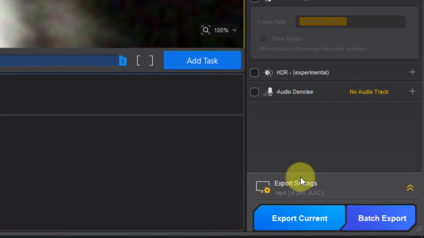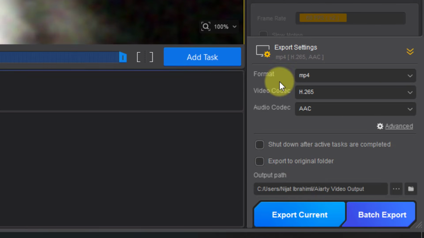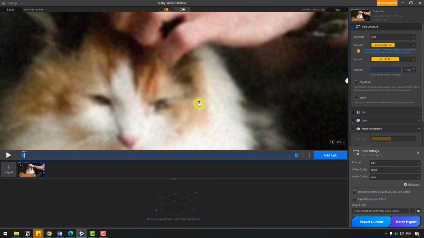And the export settings, let's click here, and we can choose video format, MP4 or MOV, and video codec, and audio codec. Also, we can choose the folder here and export. We can export the current video or batch export. So let's go back to the video and see results.